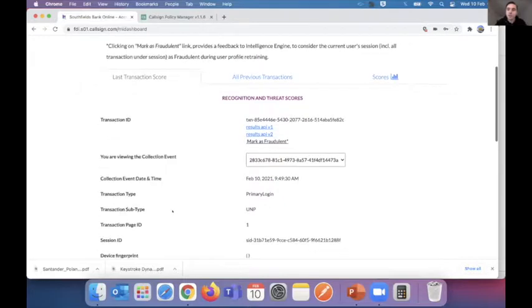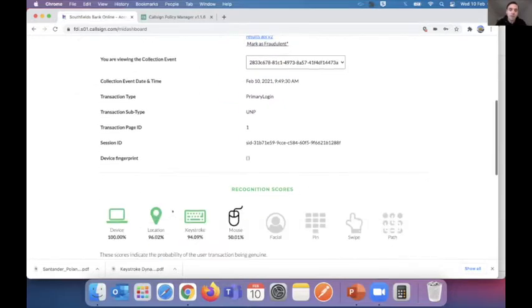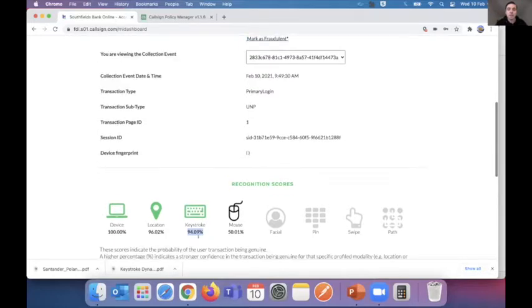Just by typing in that username and password, I've actually performed 3 factors. So the device is a possession factor, that's 100% recognized for me, my work laptop. Location, as with everyone, it's not changing too much at the moment. And then keystrokes, so not only did I type the correct password, but the way I typed it is consistent with how I normally type. And so that acts as the inheritance factor.